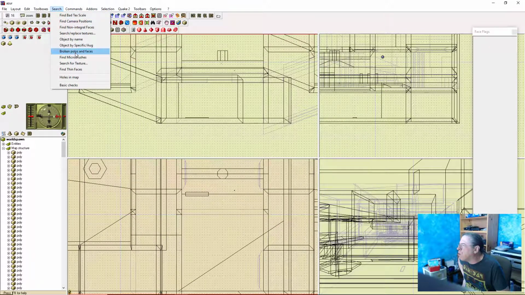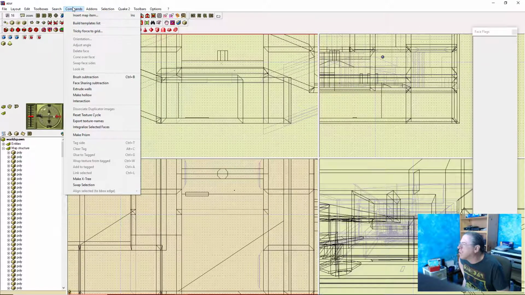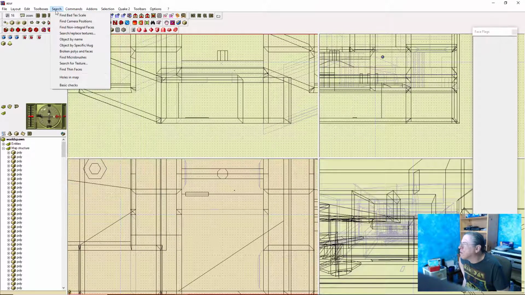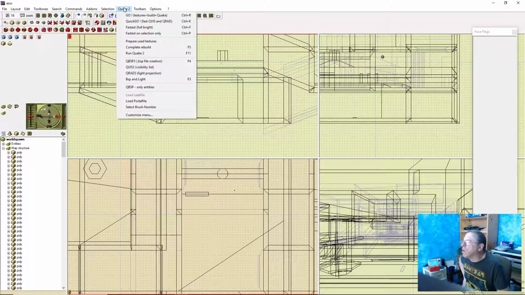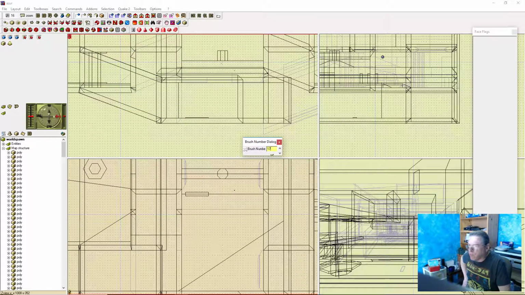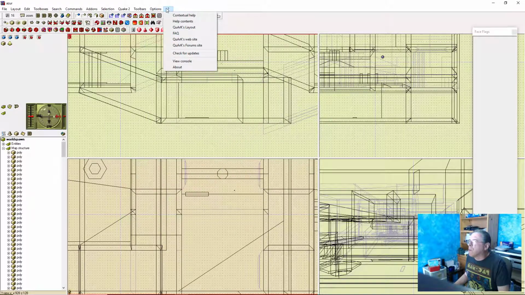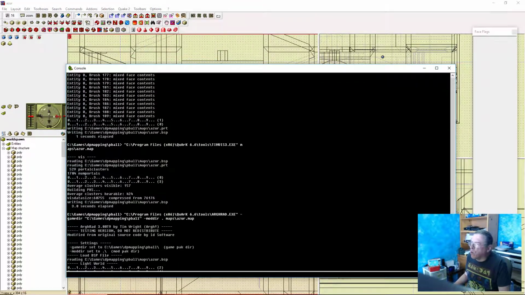Now they do have a, where is it? Search for texture. It's in here somewhere, I just don't remember. Then faces, holes in map, basic checks, commands. Where is that? Oh, here we go. Okay, under the Quake 2 menu, select brush number 176. I don't know why it does that. Where's the console? You can always go back to your console and see. So we have one, 176 to 189, I guess.